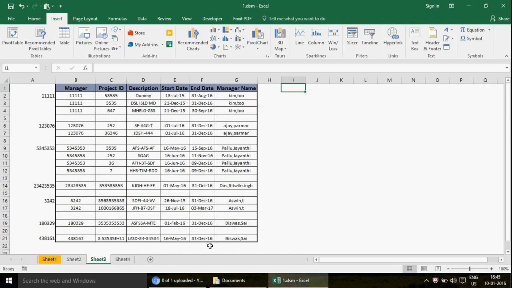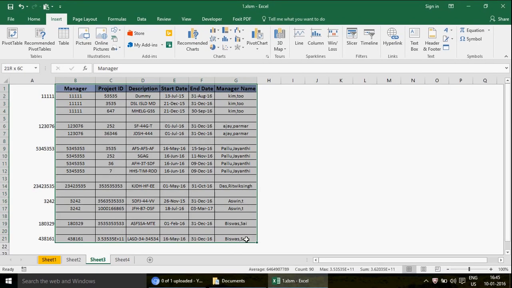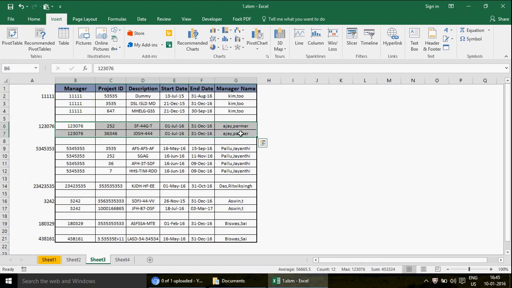I was just going through the video number 208 where I have talked about how to set up the macros in the auto scheduler mode, right? So go and watch that video as well. It's basically the video on how to send emails using this kind of data, and there we learned how you can send different ranges. For example, this particular range you want to send to Kim, this range to the manager called Ajay, this range to Jayanti Palu, and this range to Ritvik Singh.